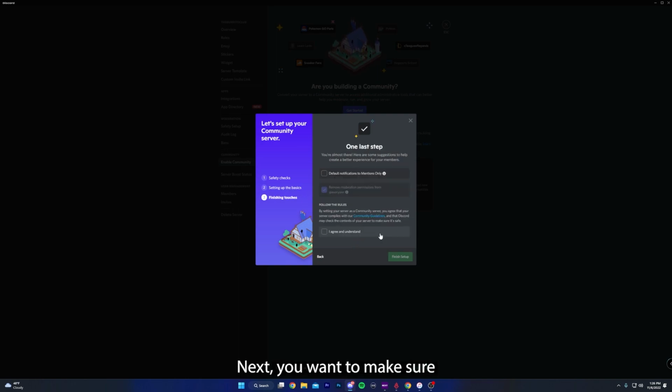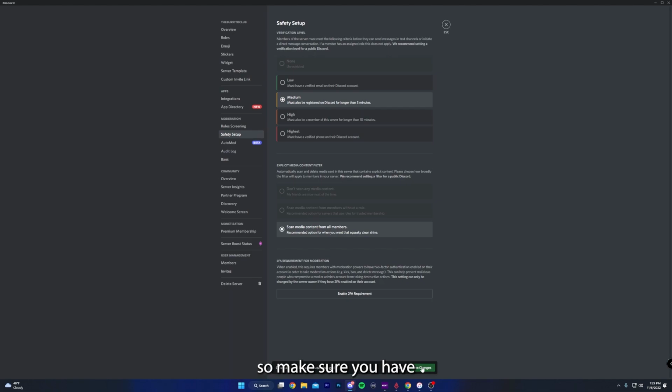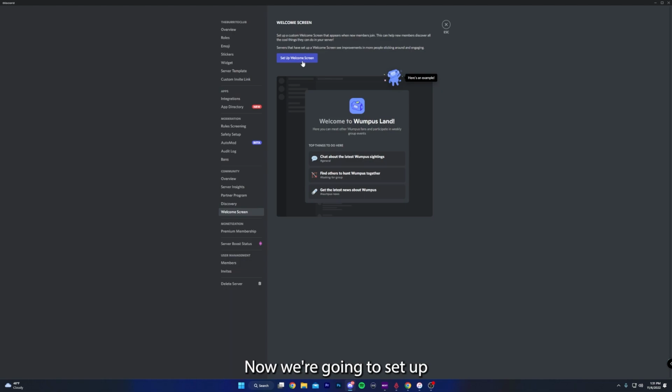Next, you want to make sure that the default notifications is set to mentions only. You don't want to spam every single one of your members every time you post something in the channel. It'll really make your members want to mute your server, but not even that, they'll want to leave your server. So make sure you have that turned on to mentions only, as well as medium security level and 2FA required for moderation.